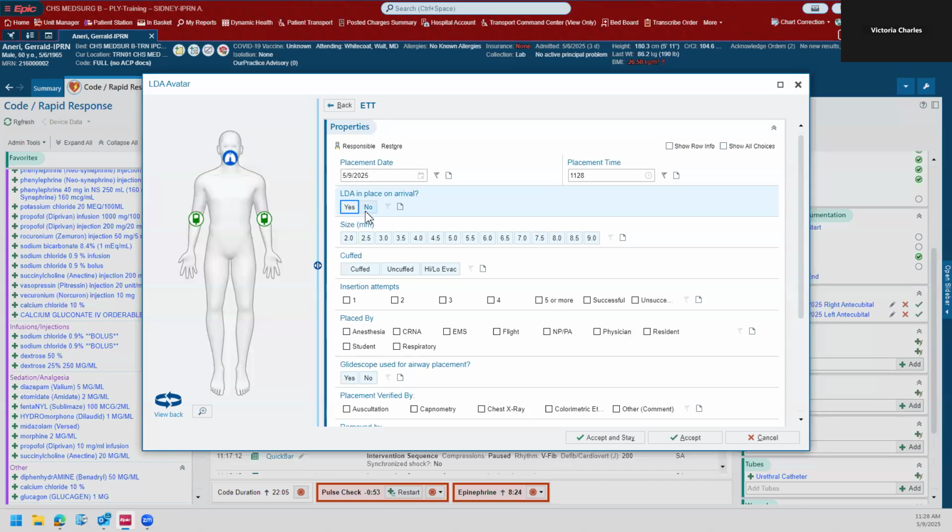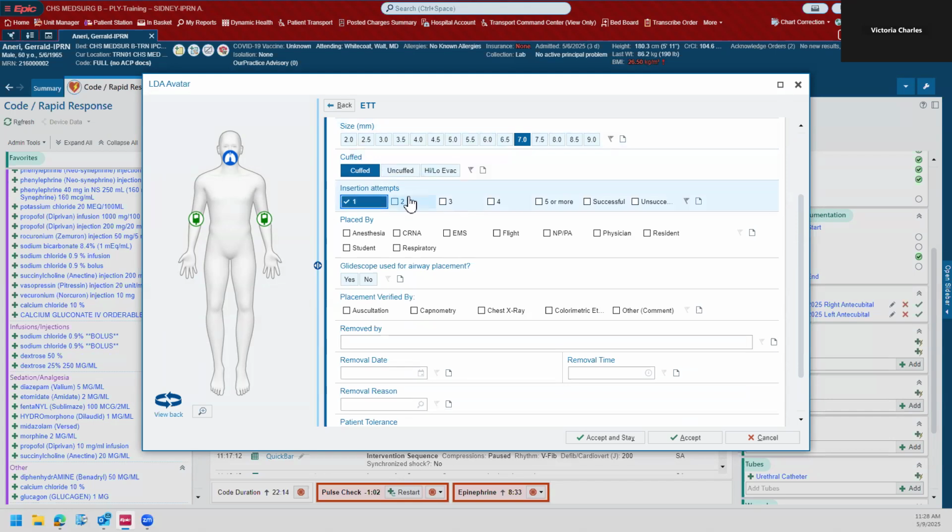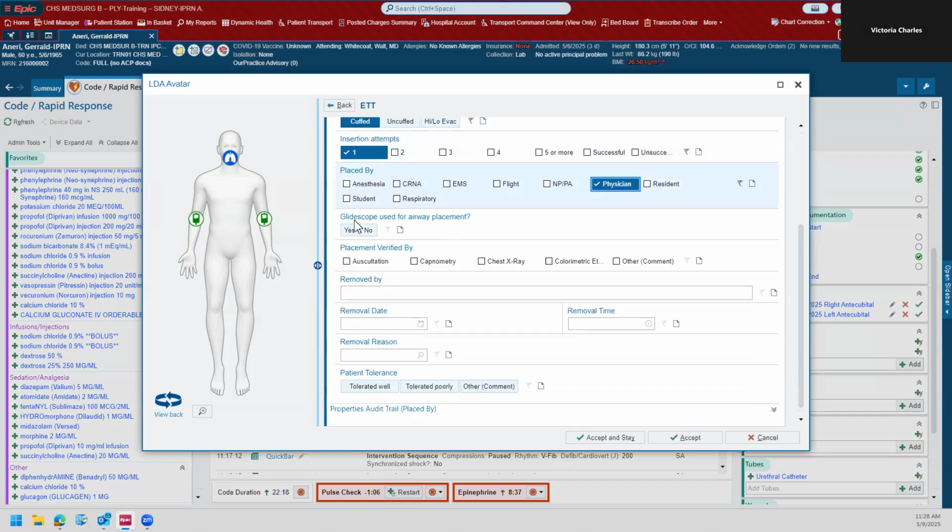Was it in place on arrival? We're going to say no. They say we're dropping down a 7 into our patient. It's going to be cuffed. They inserted it once. It was placed by the physician. Then they used the glide scope. And then we need to verify the placement. How did they verify? We had color change. We auscultated and listened. Okay. And then we had waveform capnography.